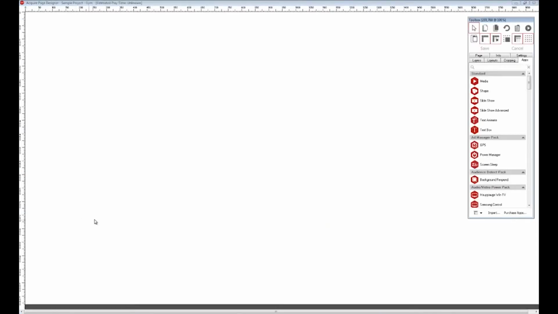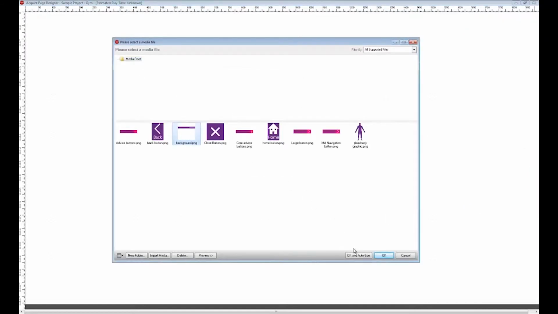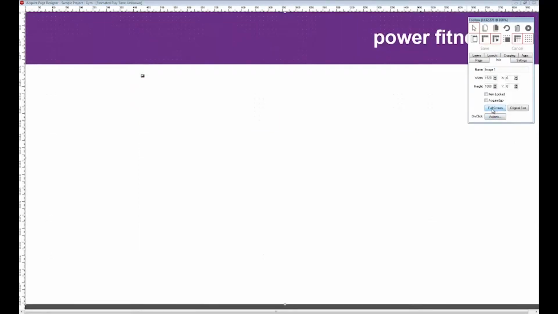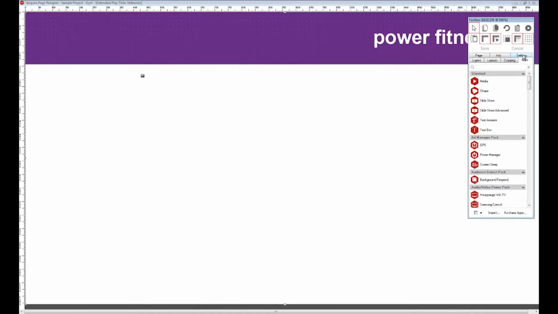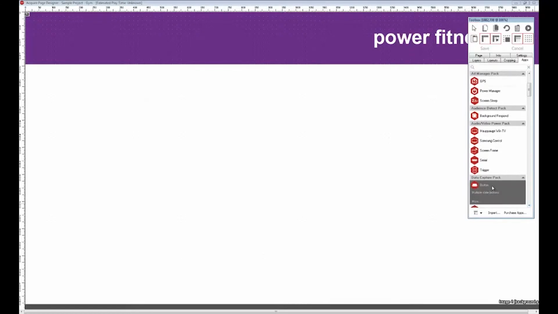Firstly, create another new page. Next, we need to add the background. Like before, select the Media app and add the background. I want to add a home button so that a user can go back to the home page if they wish, and also a back button so a user can go back a level.